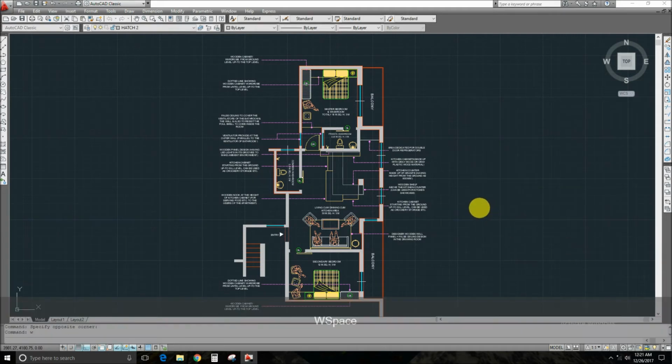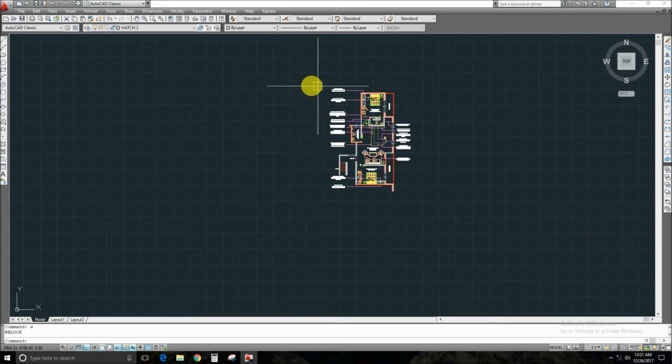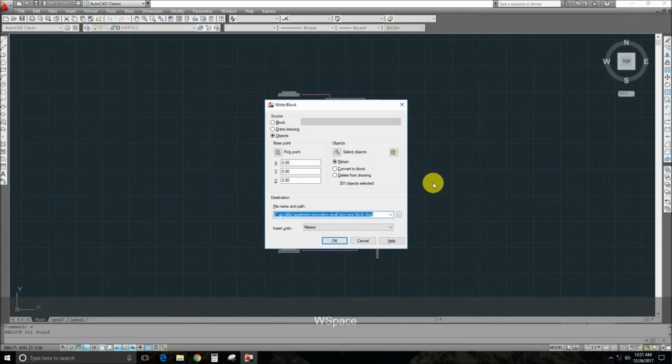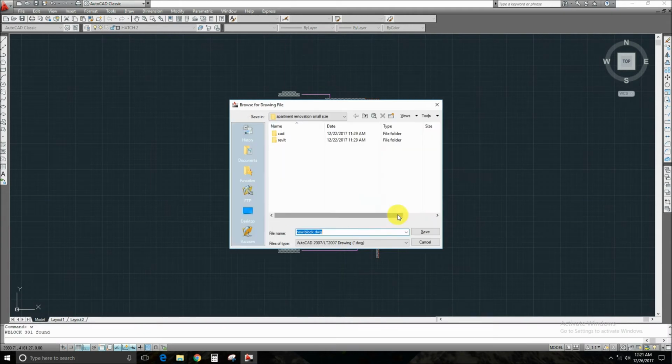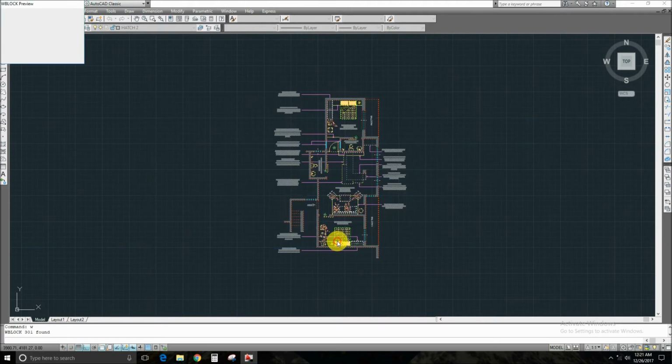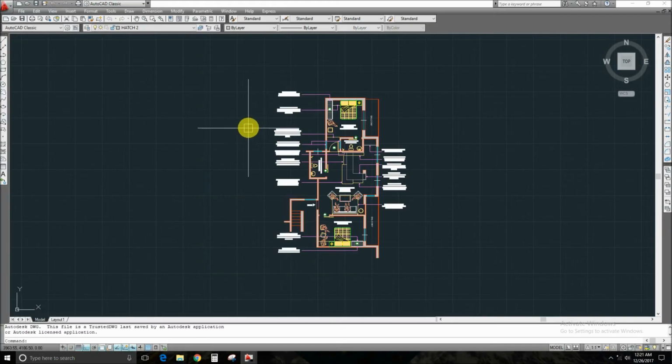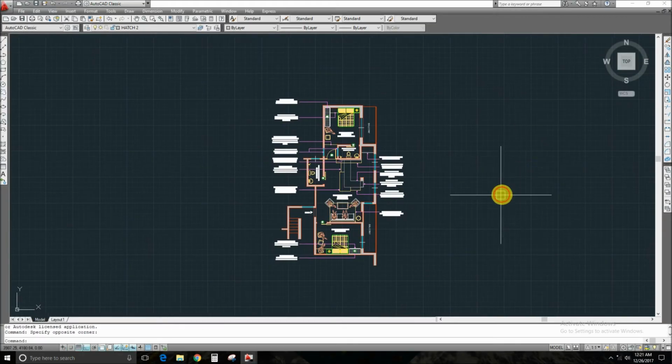By W enter you can make a window of a drawing file. Like if I want to make a window of this drawing file, then I can make a window and give a location here and save it, and you can see that I have this as my new block.